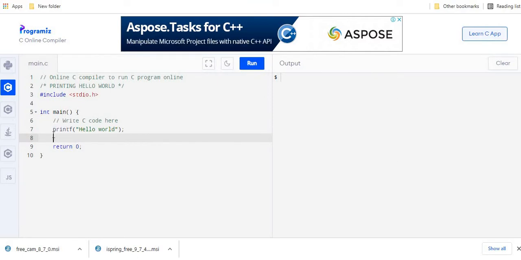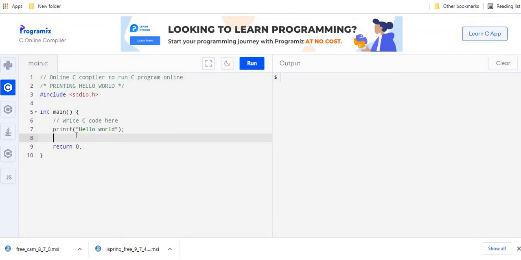The printf function is nothing but a way to display something on the console. It has parameters in which there are inverted commas in which hello world is included, if I want to print hello world onto my screen.